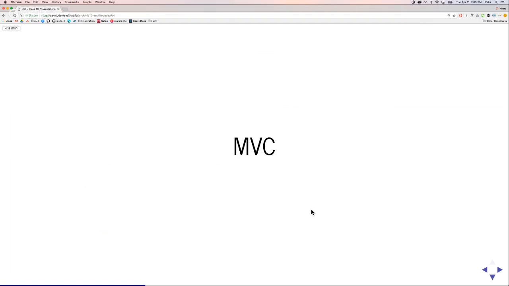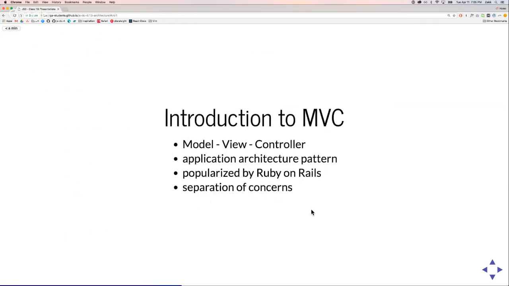How many people are familiar with MVC or have heard of it? At the very least, I've heard of it. MVC stands for Model View Controller. And as I just said, it's an architecture pattern for organizing an application.